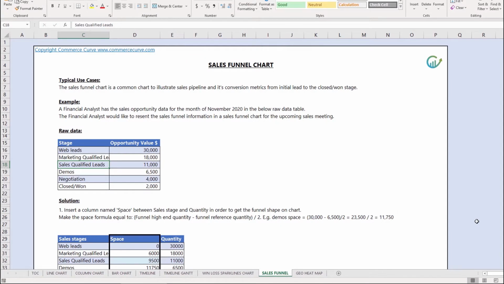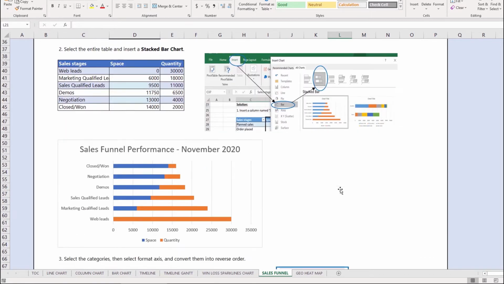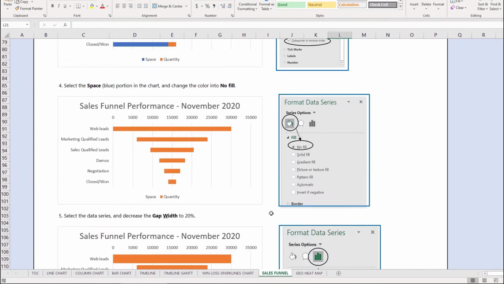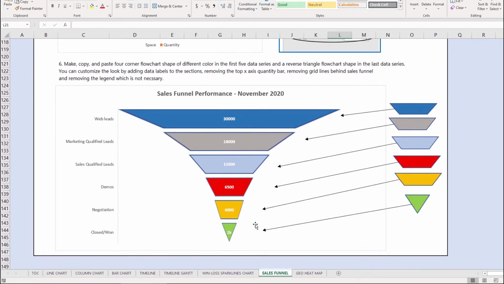In this lesson, we're going to review how to create a sales funnel chart. A sales funnel chart is a common chart to illustrate the sales pipeline and its conversion metrics from its initial lead stage to the closed won stage. Let's take a look at what the sales funnel chart looks like in its final form.